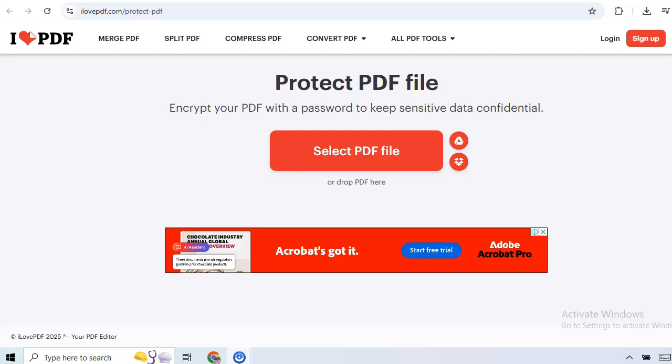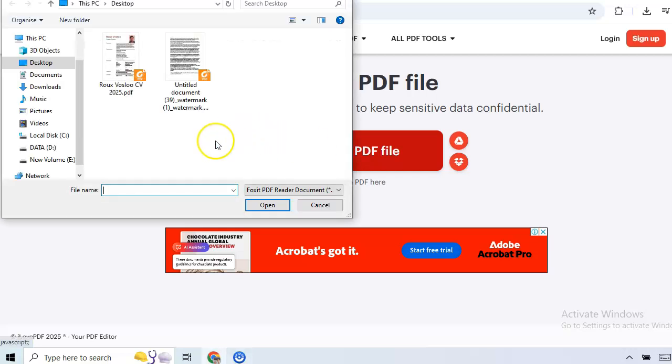Okay, how to set password on PDF file. You need to go to this website ilovepdf.com and I will leave the link in the description below. It's free to use and you don't need to sign up. After that, select PDF file and then select the PDF you want to set password.